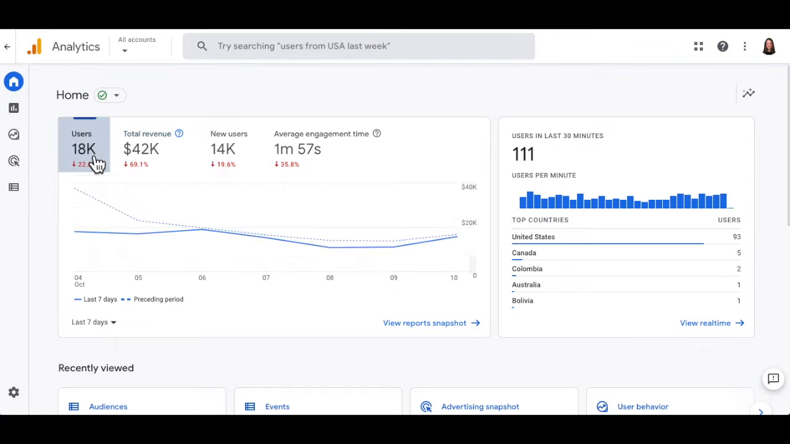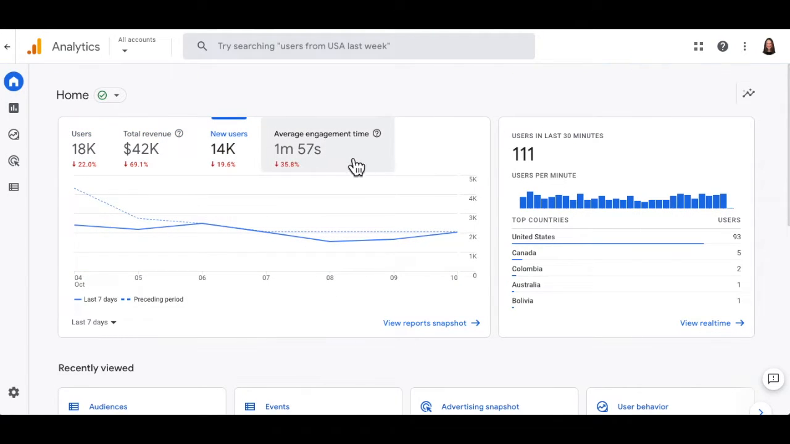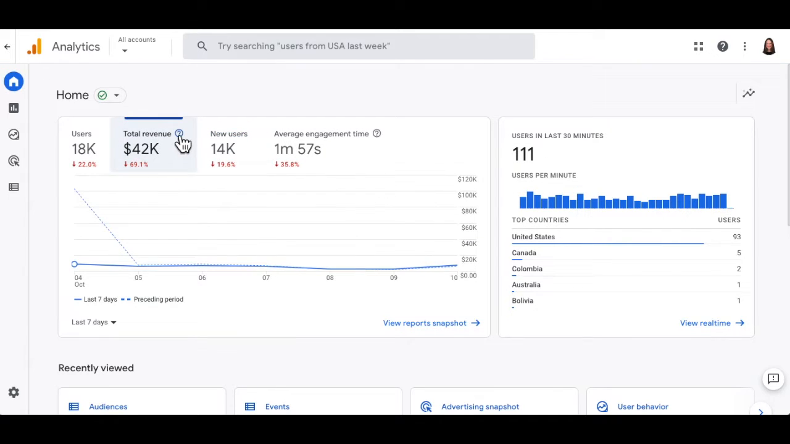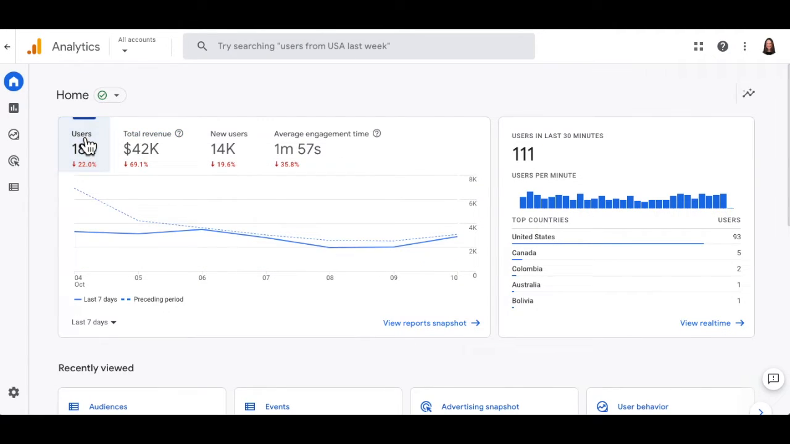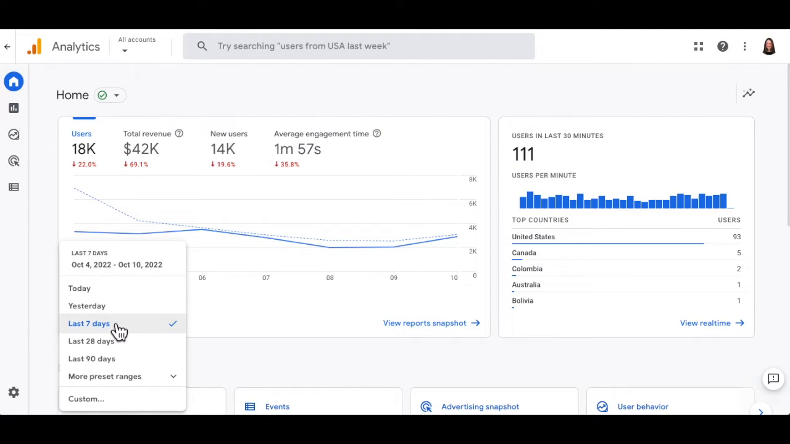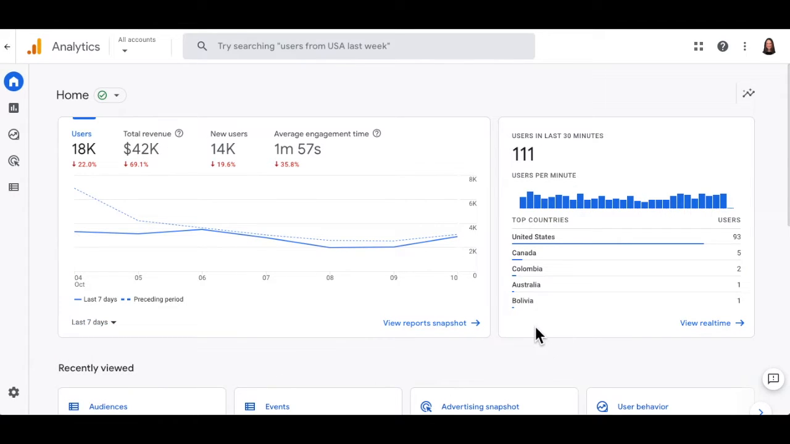Users, new users, average engagement time, that's a new metric. It replaces average session duration and measures per user the amount of time spent on average on your website when it isn't in the background, as well as total revenue. Total revenue is going to include both purchases, so think new subscriptions, contributions, donations, and ad revenue if you connected your ad manager account. This data is looking at the last 7 days by default, but I can easily change the time frame right here. On the right-hand side, we have a real-time view where you can see total users in the last 30 minutes who visited your website per country.